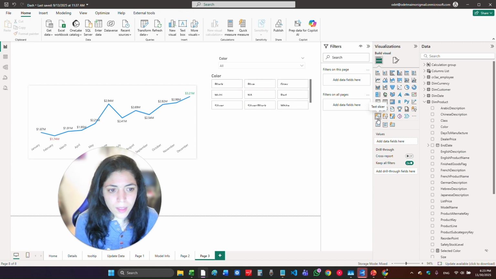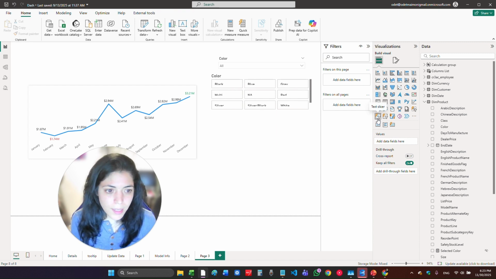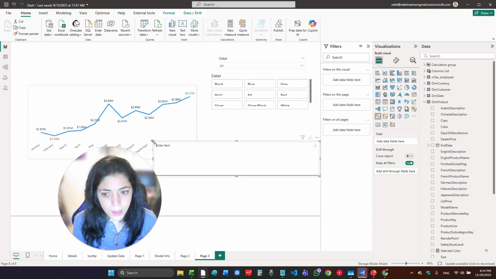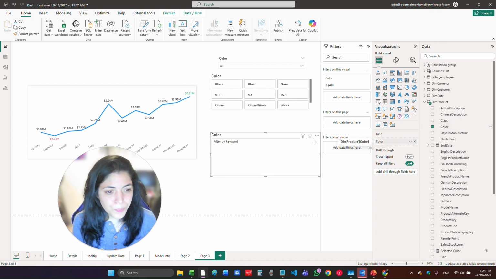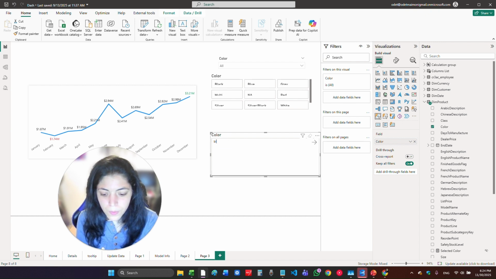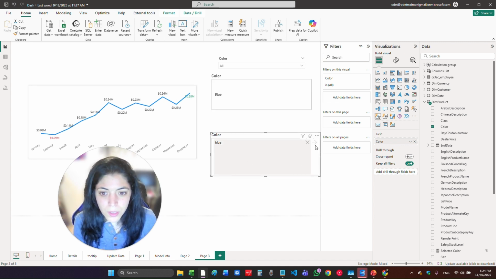The other option is the text slicer. Text slicer is nice. Let's put it like that. The text slicer is basically the option to search by typing. Like if I want to look for blue, and I'm pressing enter. Okay, so it looks like that.